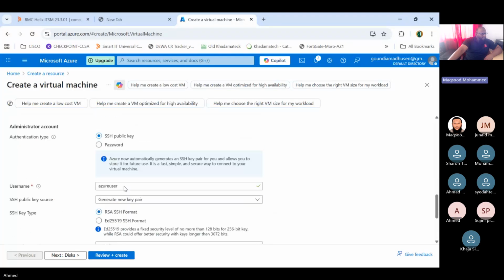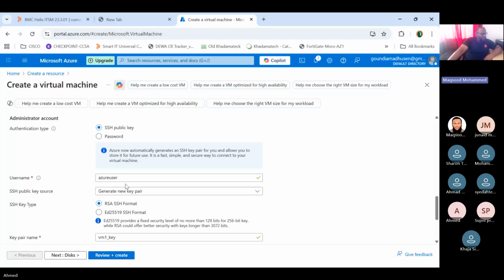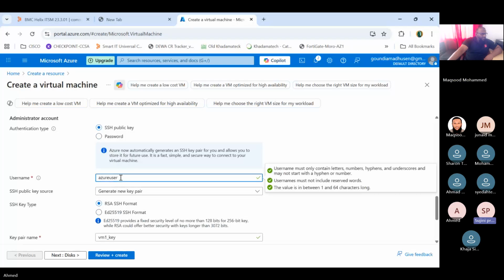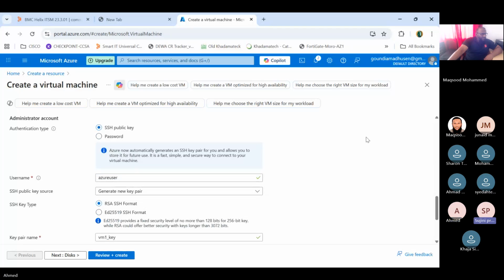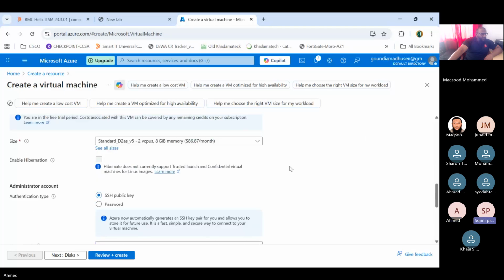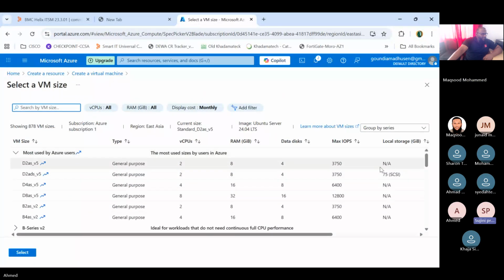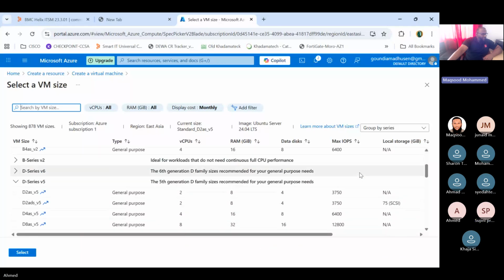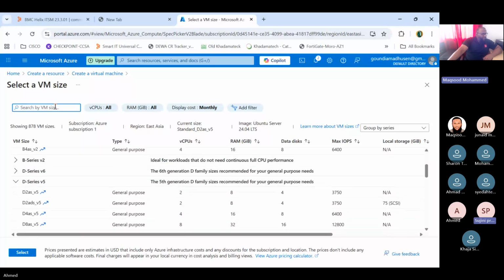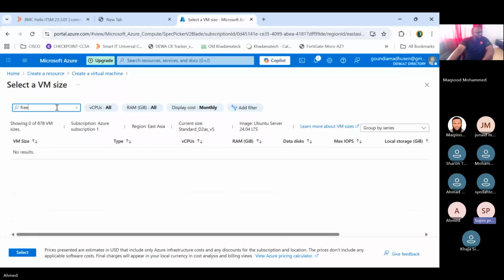Leave default, and then you can see there's a username created automatically. Before that, we have to check whether it is free, accessible, or it's paid. Go up a little. In this, 86.87 per month, it was charging. In the YouTube, they said we have to take the free one. Search for free. In the search menu, just type B series, D series, like V2, D2, that one gives for free.